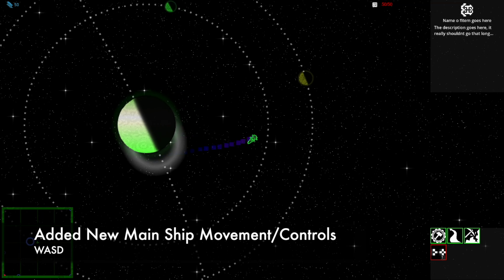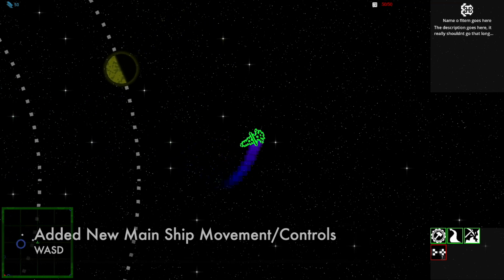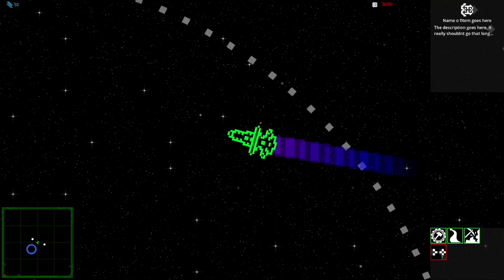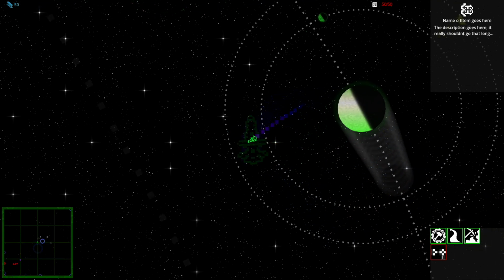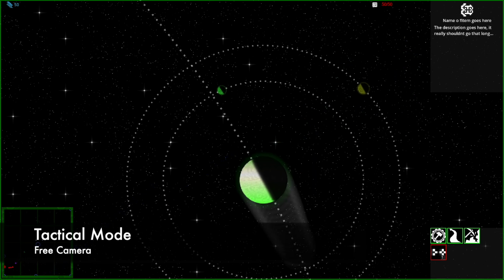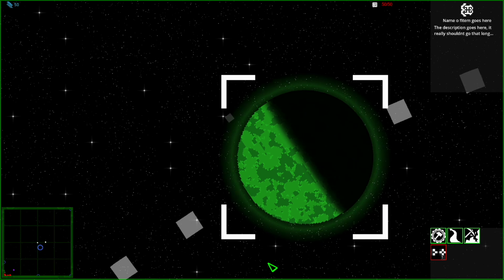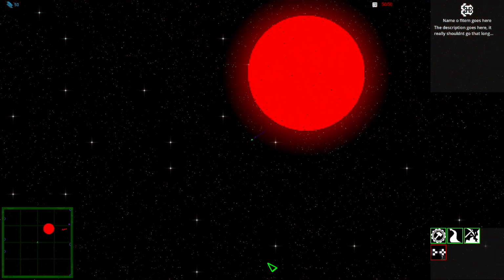Okay, the first update for ships is there is a new ship movement, which is using the WASD controls. Other ships will still be controlled by mouse and click. I added a tactical mode, which allows you to go into a free camera. And when you're done, it will snap back to your ship.